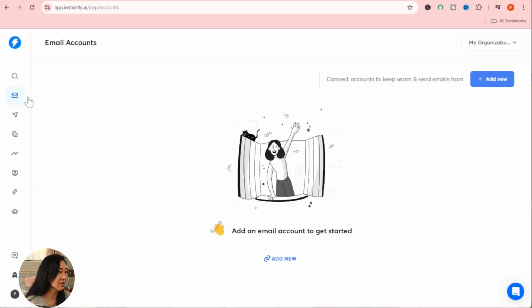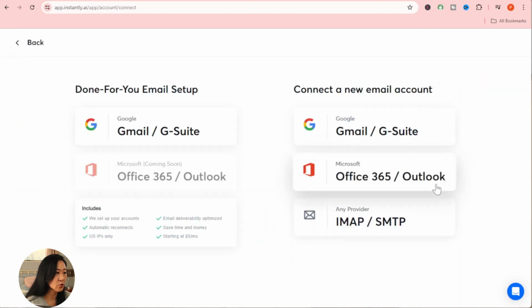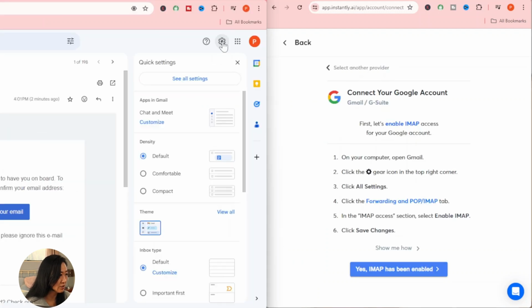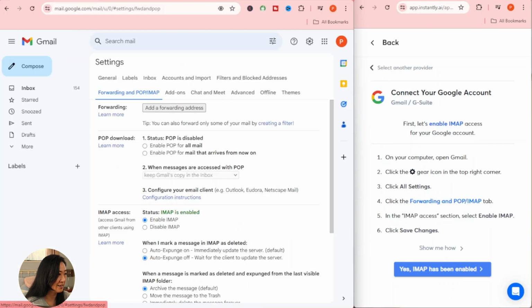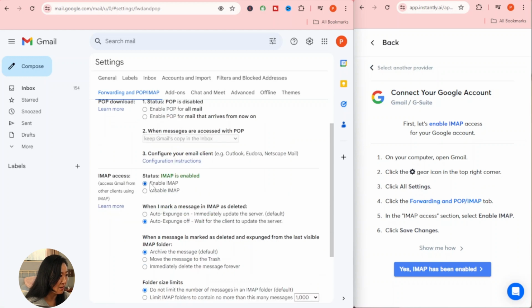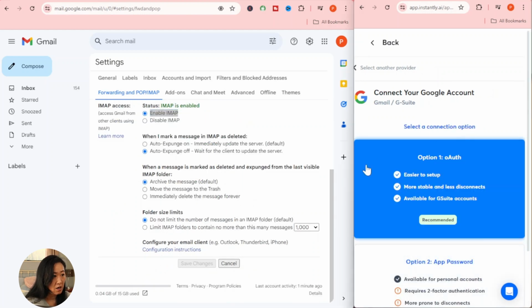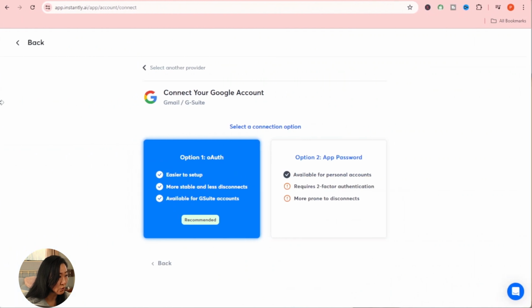So now I'm going to add accounts. That's basically the first step. Connect a new email account. So you click on Gmail, Google account. The instruction says we have to go to the Gmail settings to enable IMAP. So I'm just going to share my screen, and on this side is the Gmail settings. Click on the little gear icon. I'll make it bigger, and under forwarding and POP/IMAP, you're going to make sure it's enabled. IMAP is enabled already, so we can just click yes. There are two options to connect your Google account. So we're going to choose option 1.